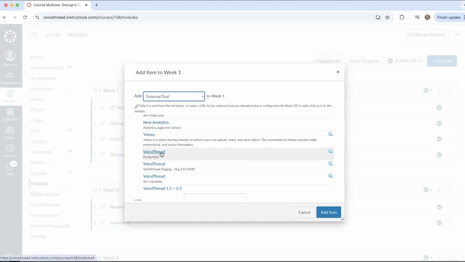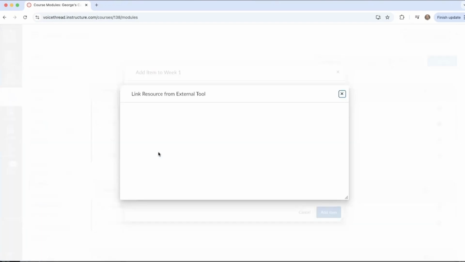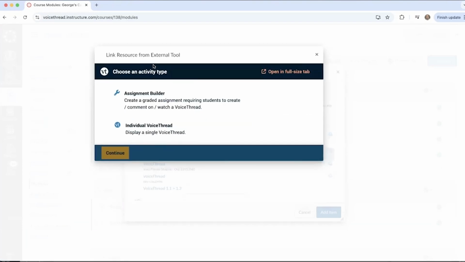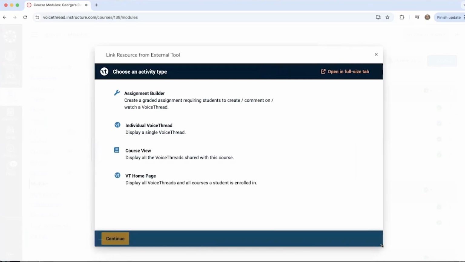Here is how you can tell which integration you are on. If you are on 1.3, when you click on VoiceThread, it's going to do this. It's going to automatically load your configuration menu. All right, so that's how you can tell the difference for what integration your institution is using. If you click on VoiceThread in that list of external tools and you stay on that Canvas pop-up, that means you're still on the older one, the 1.1. If it automatically launches this configuration menu, that means you are on 1.3.